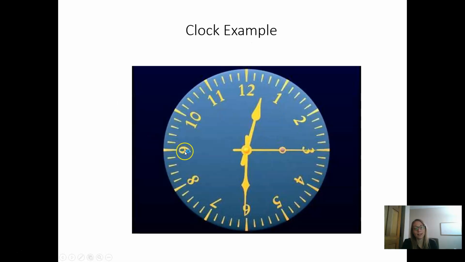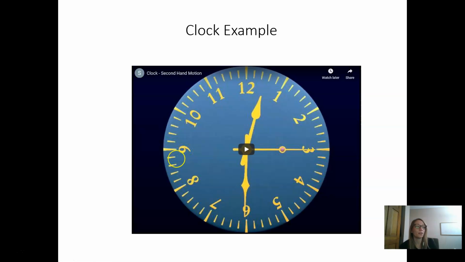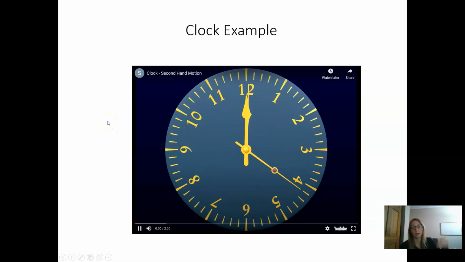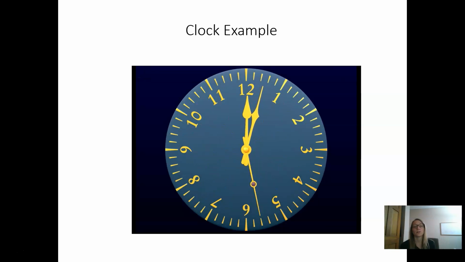So I like to think of nested loops as a clock, because if you think about a clock, you have the second hands, you have the hour hands. So the second hand goes from 1 to 2 to 3, 4, 5, 6, all the way up to 60 before the minute ever changes to 1.